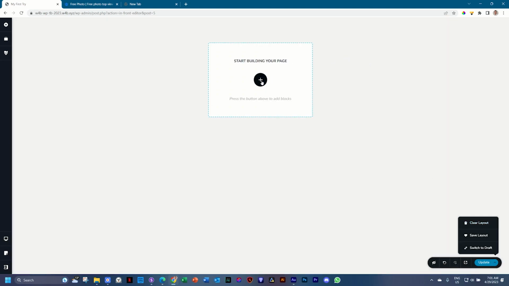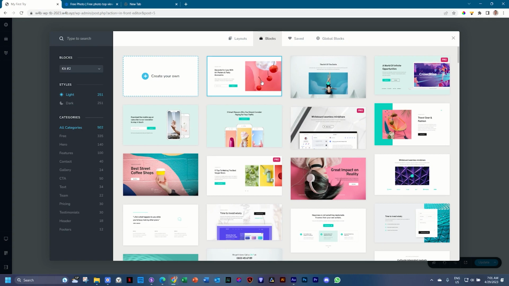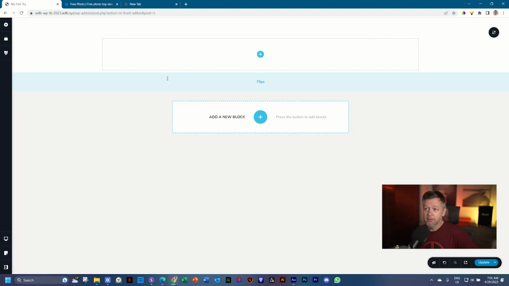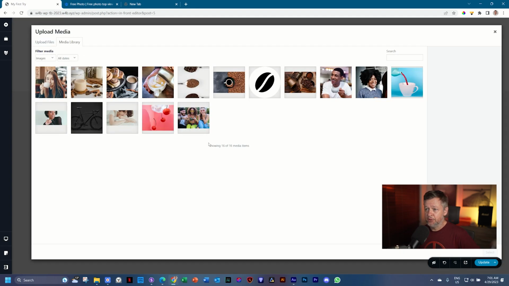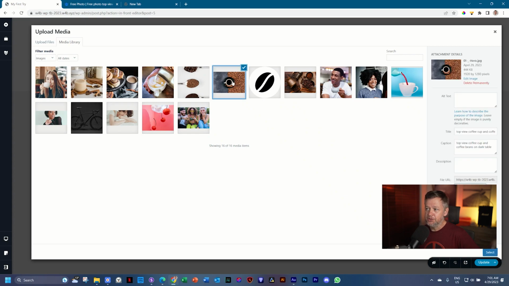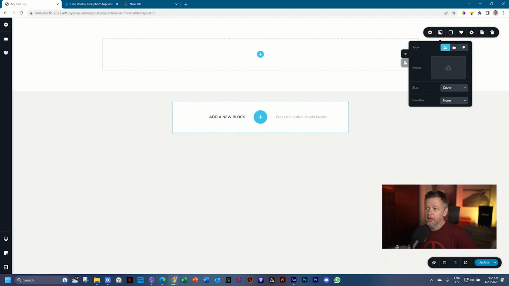Start building your page, click in the middle, and we're creating from scratch. So we select create your own. I usually begin by bringing in the background image first so that I know what kind of colors I have to use on the background image. Go to the block settings and from the toolbar, you select background and here you will see image. This opens up the media library and we select this one, which is our hero. I titled it hero and then click on select and this will drop the image for us in the background.